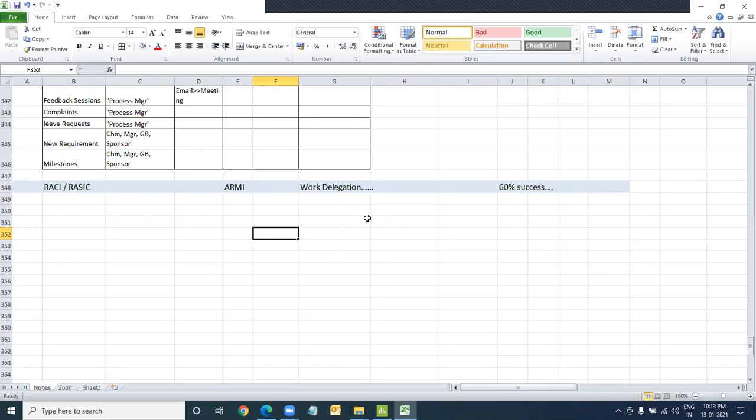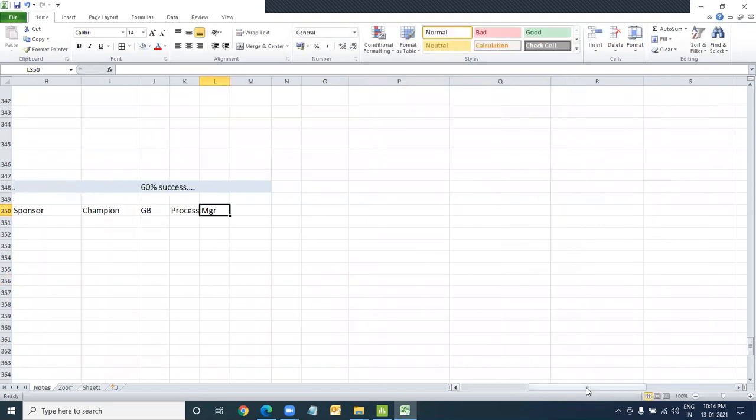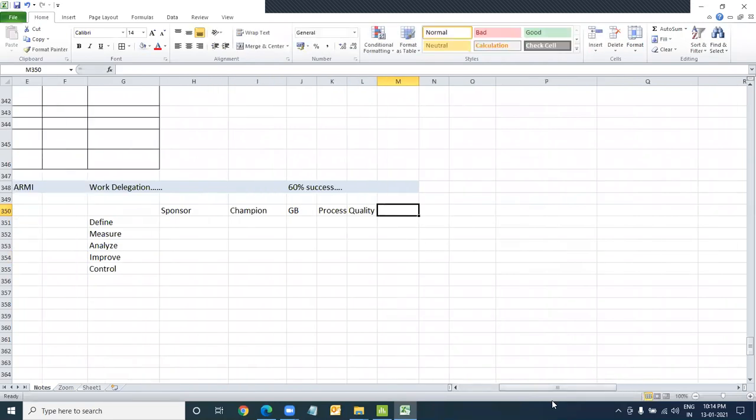So the ARMI model, a bad one, but let's look at it. This is define phase, measure phase, analyze phase, improve phase, and control phase. We've got 5 different phases. That's what we're looking at. Now we have people who are a part of the team: sponsor, champion, green belt, process manager. We've got other people also, like somebody from quality, somebody from training, supervisor, and so on and so forth. Whosoever is part of the project team, we've got it here.